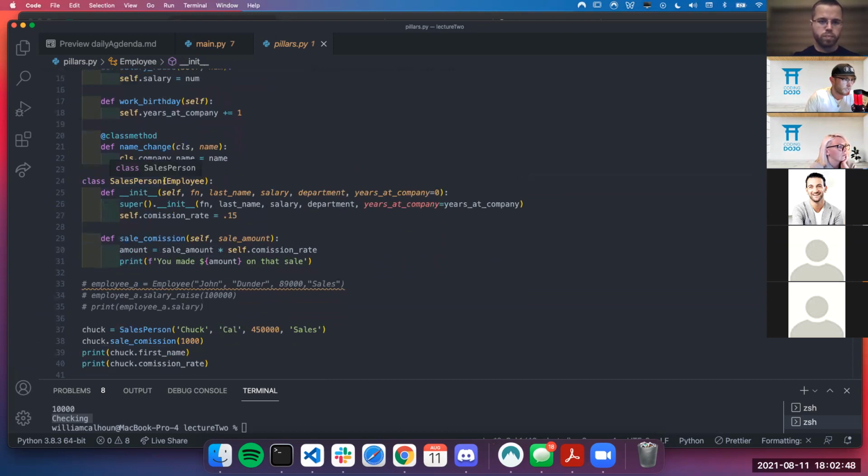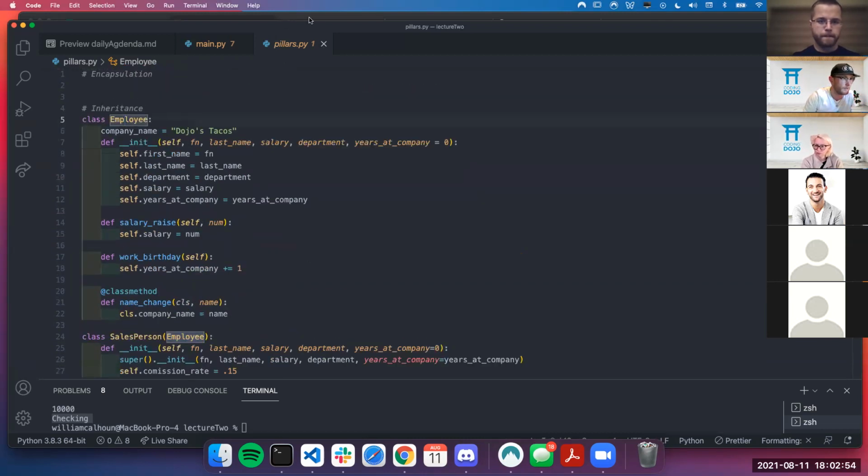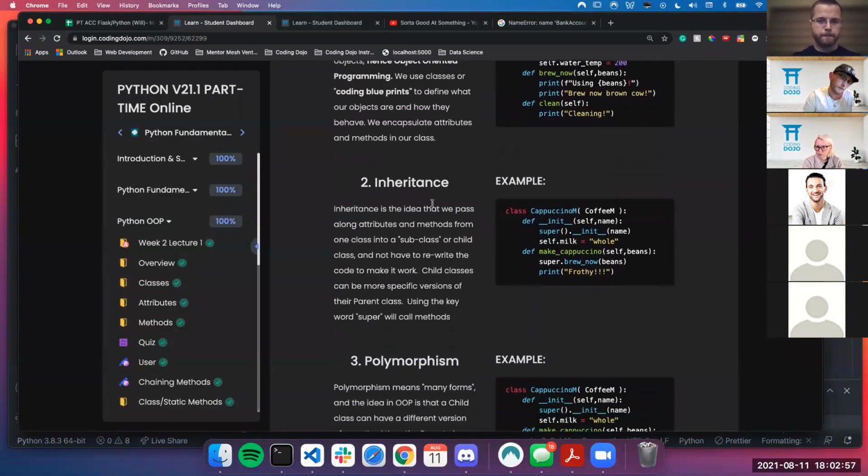So that is what inheritance is. Instead of having to rewrite, I am using all the values from a parent, in this case employee. Any questions on inheritance?